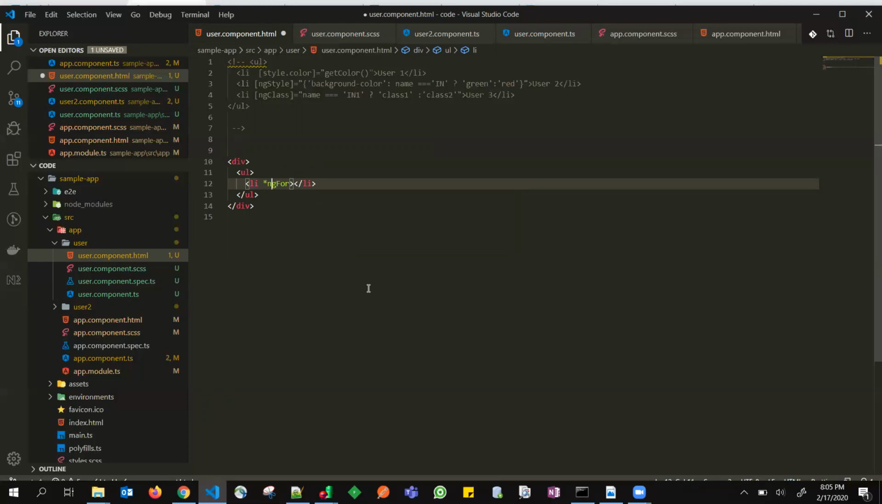The star is basically to differentiate between the structural directives and the normal directives. *ngFor and *ngIf are called structural directives, and NgSwitch and NgStyle are the normal directives. The difference is that a structural directive updates the structure of the HTML. Now I'm using one of the structural directives, called ngFor.